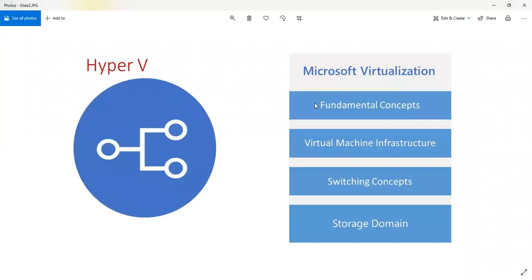So here we go. Here you can see at the first stage of this course, we will find a number of fundamental concepts regarding type 1 hypervisor. As you know, Hyper-V is categorized as a type 1 hypervisor, so we will definitely find features and capabilities regarding type 1 hypervisor on the platform of Microsoft. And we will find what kind of options and features are available when we implement this tremendous technology in our data center.